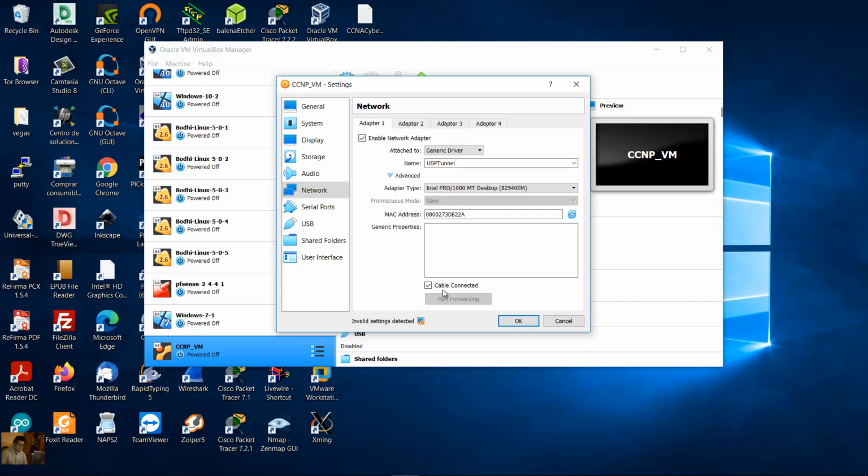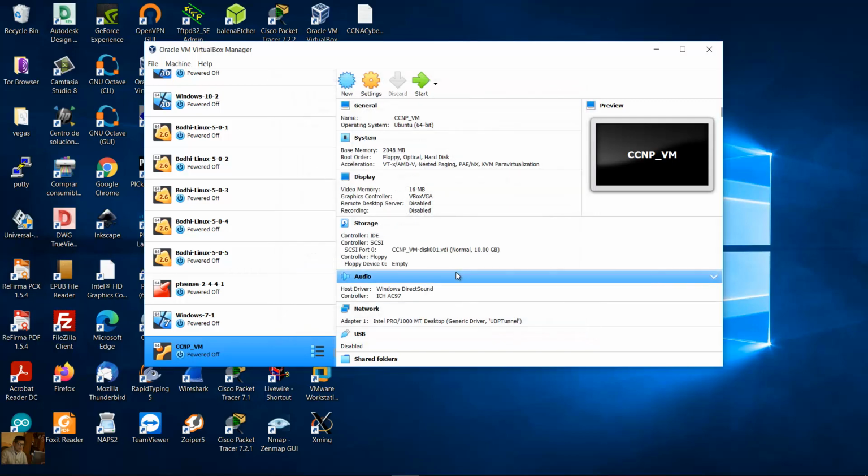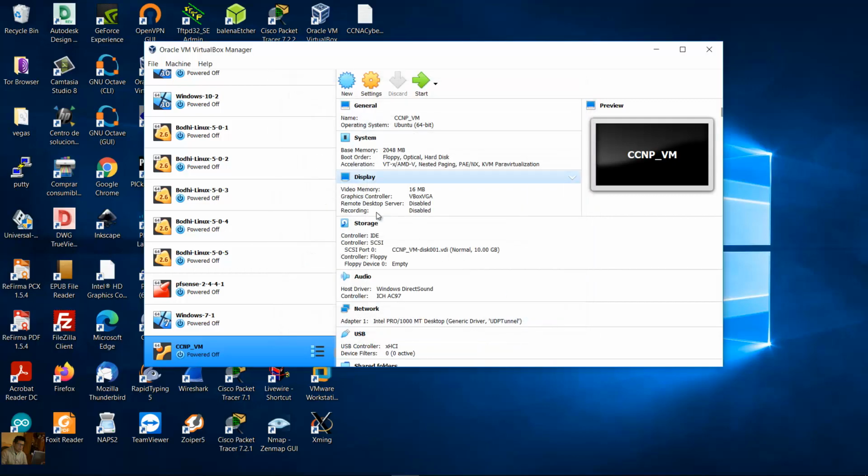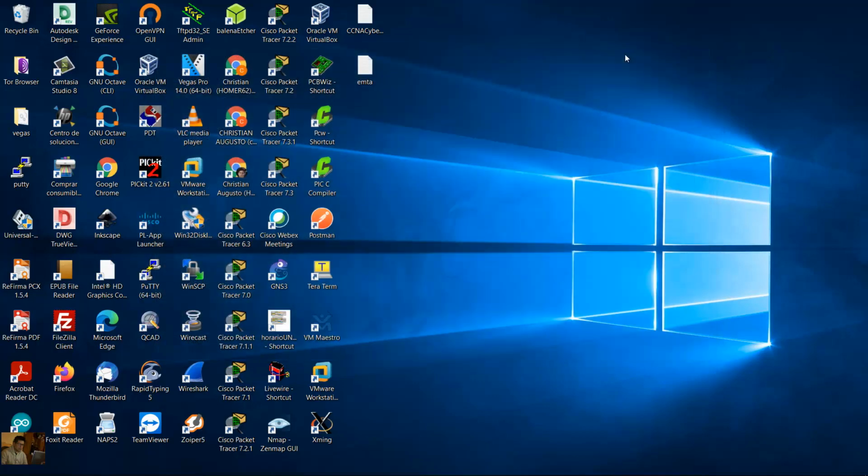Okay, on advanced, cable connected. Okay. Go to settings again and review USB ports. Maybe you need to copy some files and enable USB 2.0 or 3.0. I recommend 3.0, and okay. Okay, and close this and go to GNS3.